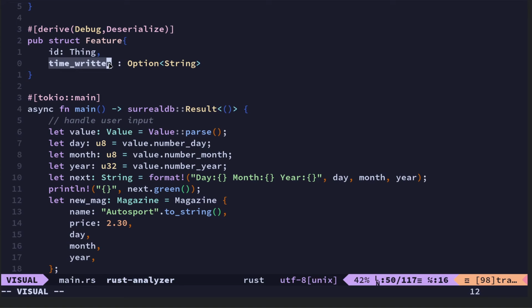So that's what we've got here. And it's an option and it's a string. So that time that we added in SurrealDB ends up as a string. We could convert that back, but for this purposes, we won't.